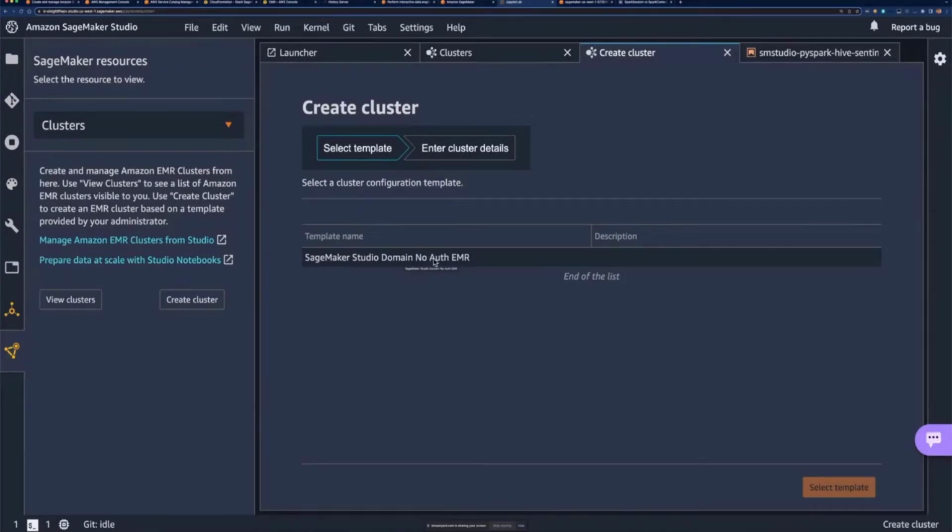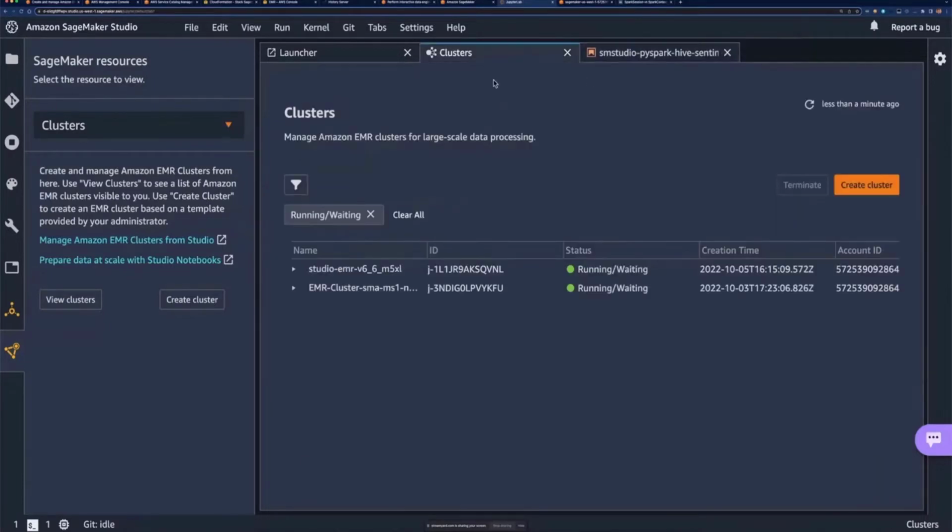If you've worked with EMR or Spark clusters in the past, you can have multiple authentication schemes. For instance, you could use Kerberos, you could use LDAP. For the demo today, we're going to use no auth connectivity. So I've already created my cluster a couple of minutes ago, so I don't have to recreate it. And you see 2 clusters.